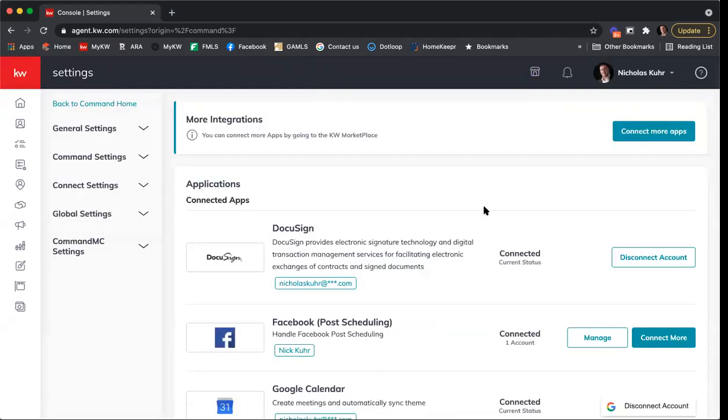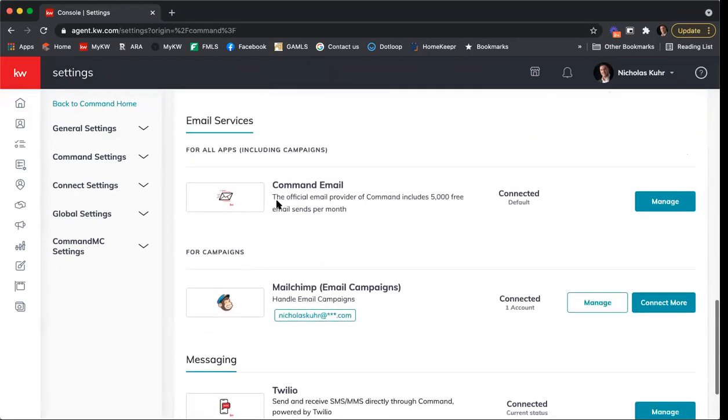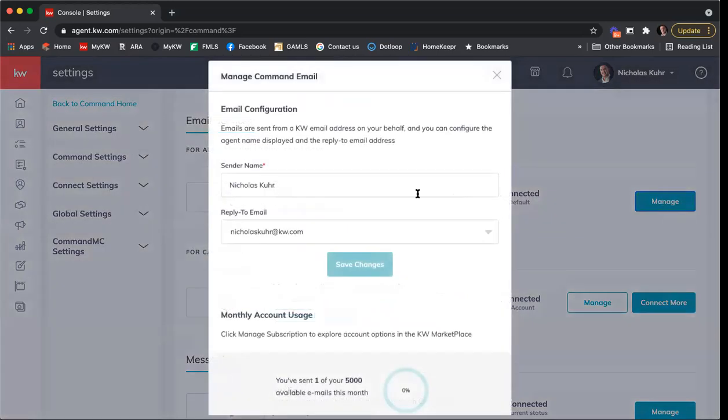Then we're going to scroll all the way to the bottom of our list of integrated programs to Command Email. On the right-hand side, there's going to be a button that says Manage. Click on that. You're going to want to update your sender name, so it's whatever name you go by, and then your reply to email.